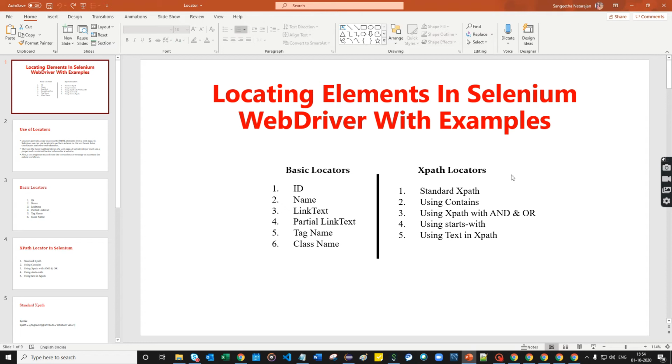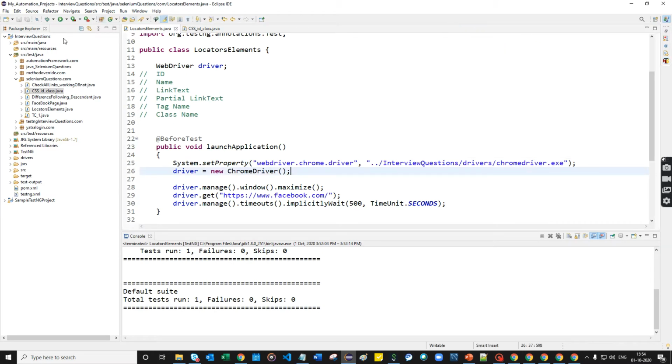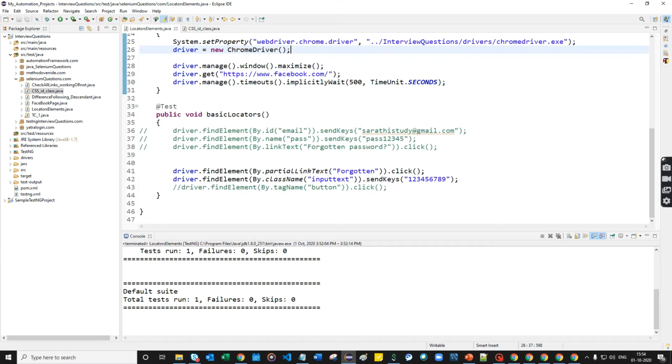Next, the XPath locator. First, standard XPath, using contains, the or condition, and starts-with in XPath. Okay, now I'm going to show you. So here I'm going to create another method, which is XPath locators.